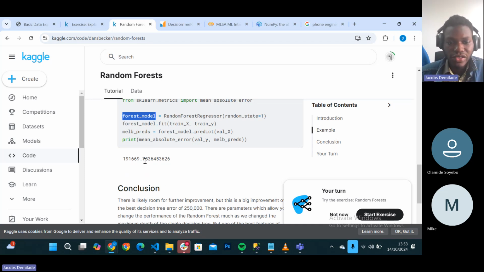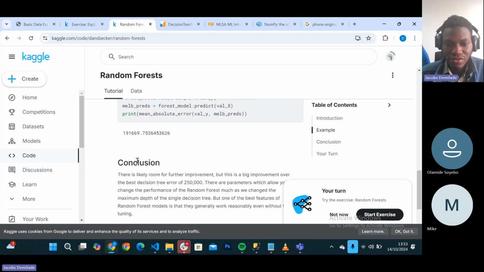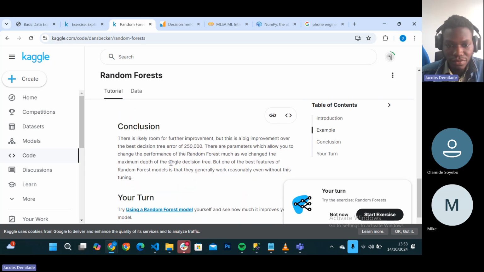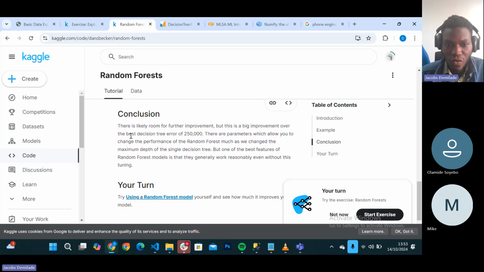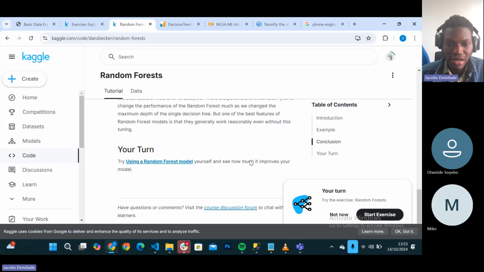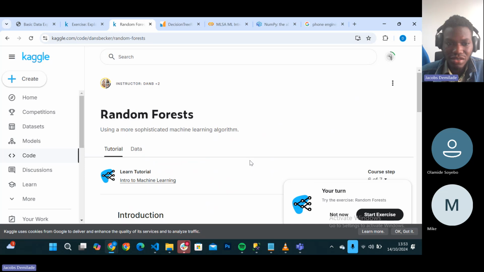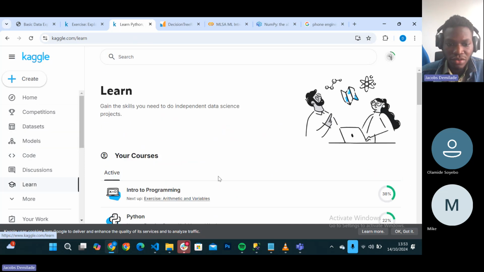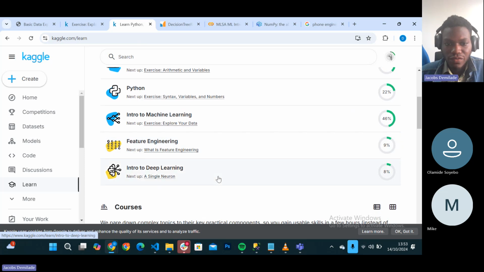Now this random forest, if you remember, that one had 260 something thousand, if I'm correct. But this one is less. This one has 191,000. So this is performing better. There's likely room for further improvement, but this is a big improvement over the best decision tree error of 250,000. And the parameters can be changed, that's hyperparameter tuning, which hopefully we'll look at next week.